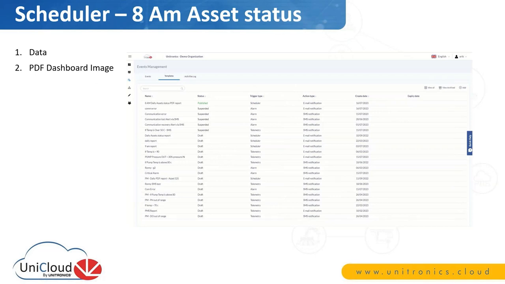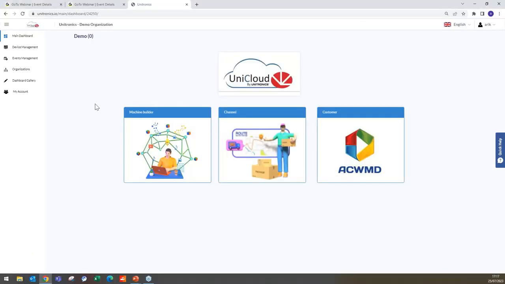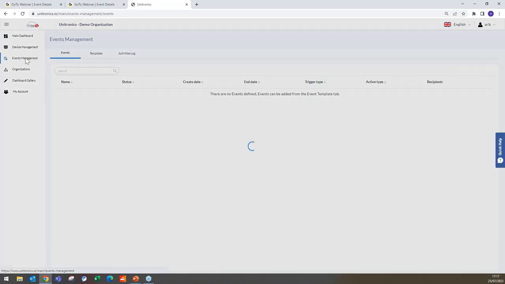Let me show you how we create those alerts, but beforehand, I want to go to our demo and just show you where you find this tool. So this tool is basically over here. Sometimes you need to click on that to open it. This is the event manager.